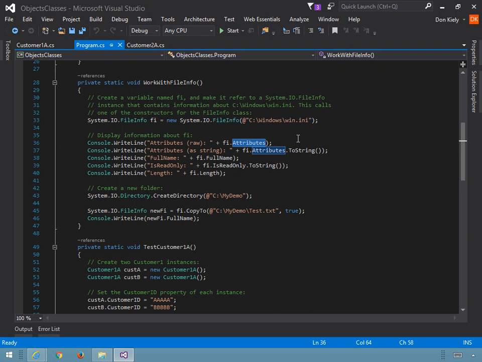Let's talk now about methods. You might need to interact with a class, causing an instance of the class to take some sort of action. And the FileInfo class contains a CopyTo method as one example. This lets you copy a file to a new location, optionally renaming the file. And that's exactly what I do here in this code.